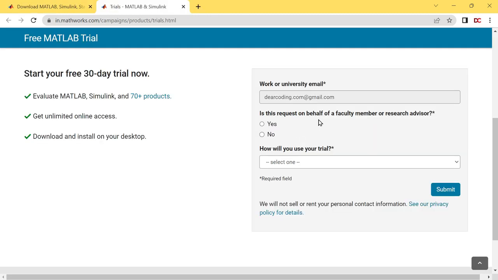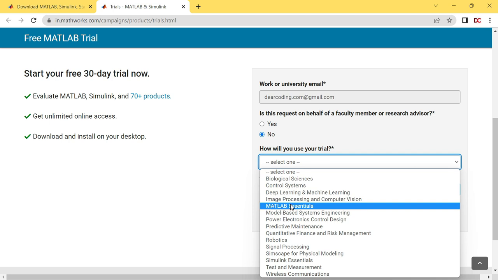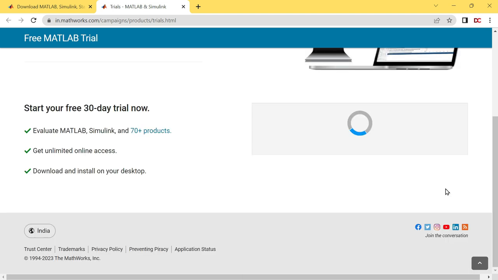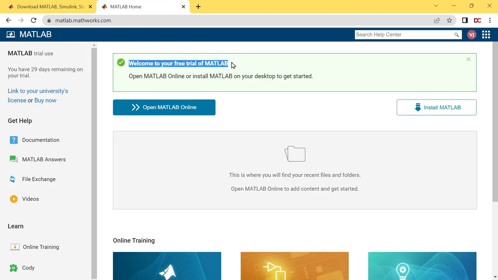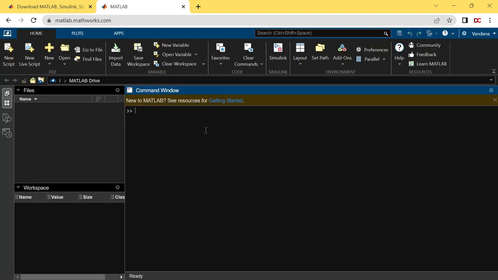Is this request on behalf of a faculty member or research advisor? No. How will you use your trial? Select MATLAB Essentials. Then Submit. And the free trial has been started. We can either use MATLAB Online or we can install MATLAB on our desktop. Click here on Open MATLAB Online. This is the MATLAB. This is the command window. Here we will write our MATLAB programs.